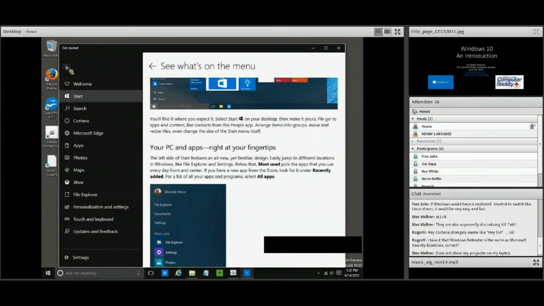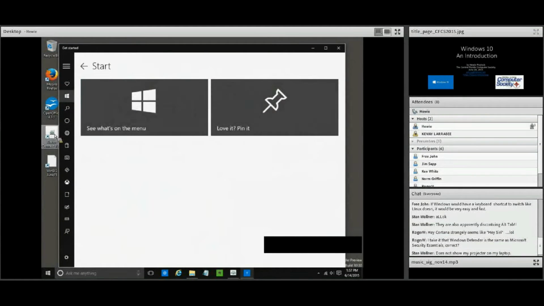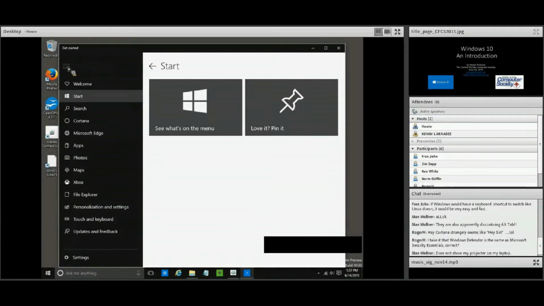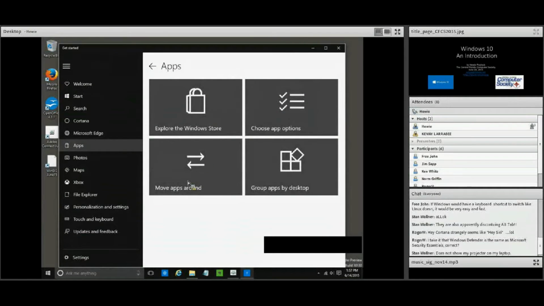Now whether this will be in the released version, I don't know. And you can see what's on the menu. You've got all of these things here. And under Apps, explore the Windows Store, move apps around, group apps by desktop, choose app options, and so on. So I think that answers his question.